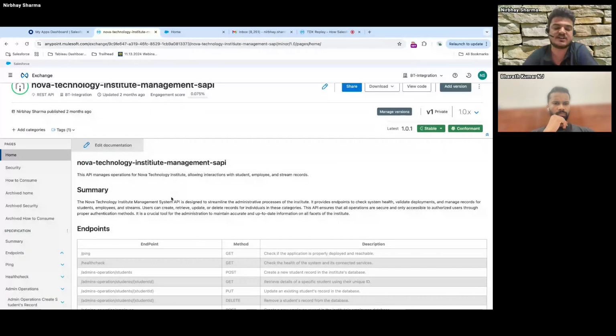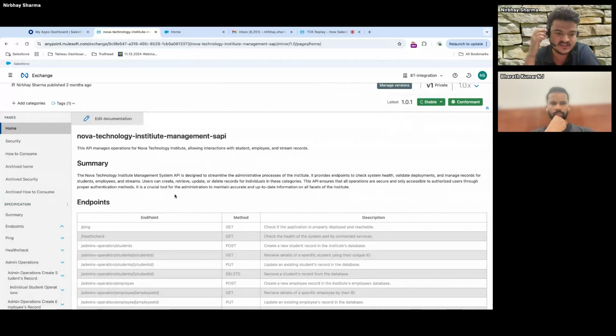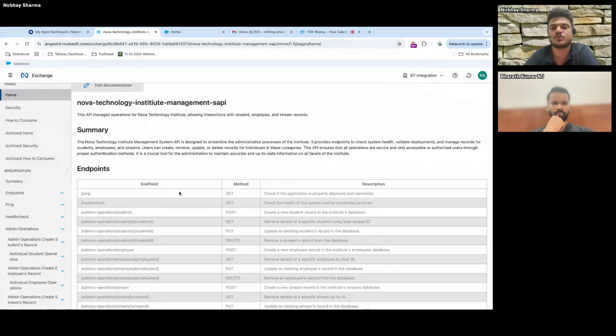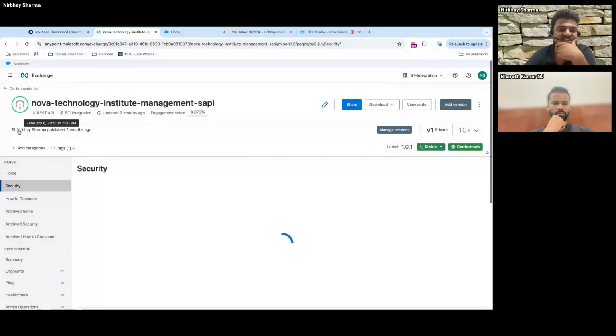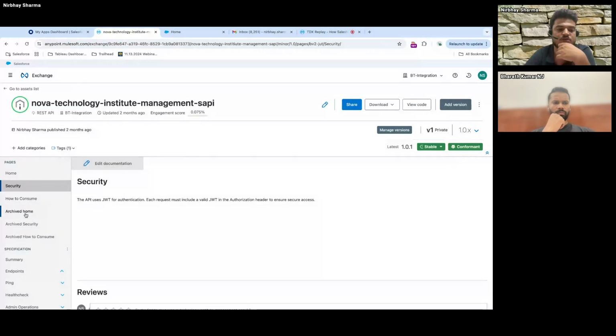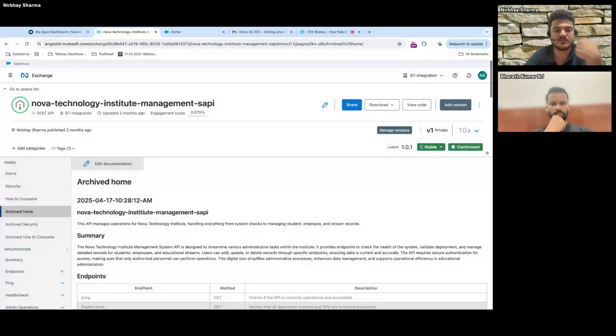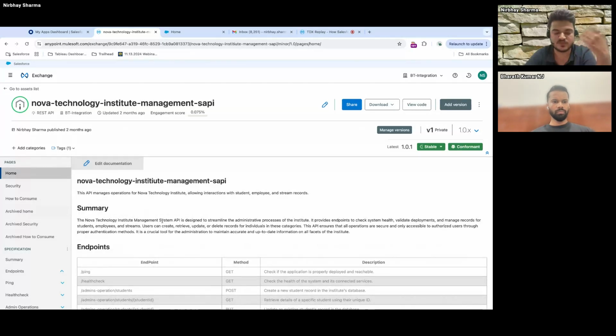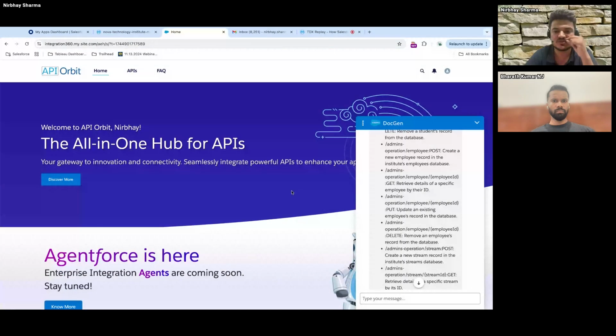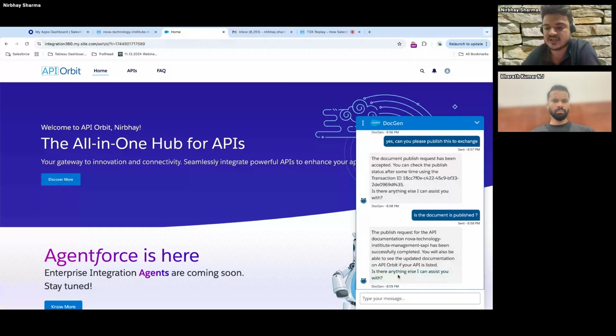The wording of the documentation changes, but the context remains the same, and we get the exact information on what each and every endpoint is going to do. We also have a separate page for security on how to consume, and we have maintained some archive pages as well. If a documentation is being updated, we are not overwriting and removing all the details. We are pushing the changes to archive so that if somebody wants to reference, they can reference it back. So all in all, this is what we are achieving using Agentforce as well as LLM APIs to generate documentation for our API specifications.